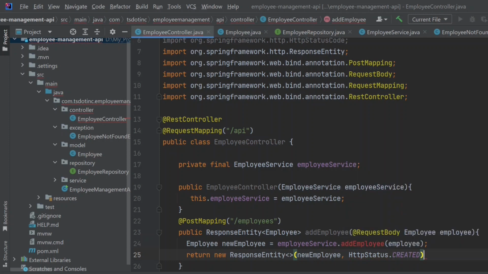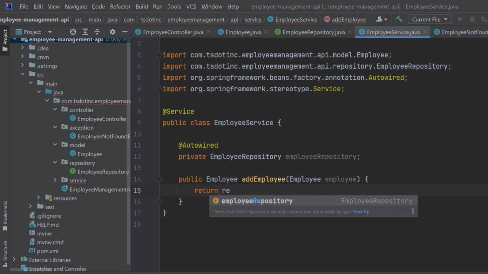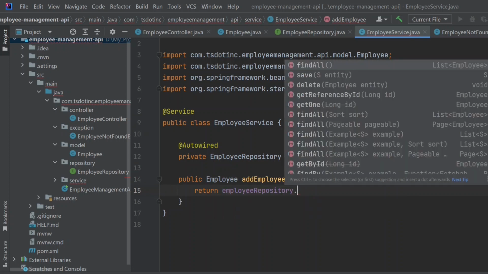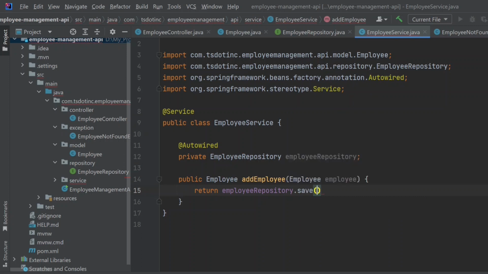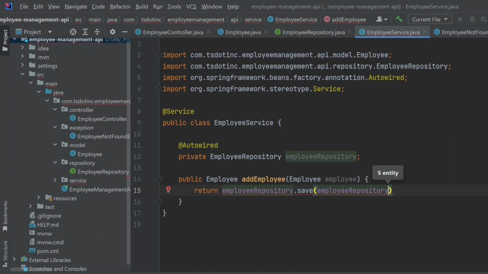Now moving to the employee service class. In the employee service class, we define the add employee method. This method takes an employee object as a parameter and plays a crucial role in adding a new employee to the database. To achieve this, we utilize the employeeRepository.save method. This method is provided by Spring Data JPA and handles all aspects of database interactions, including generating a unique ID for the new employee.